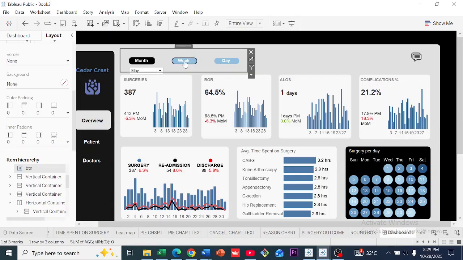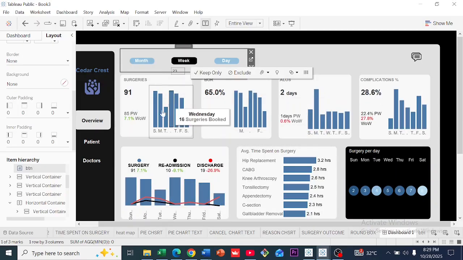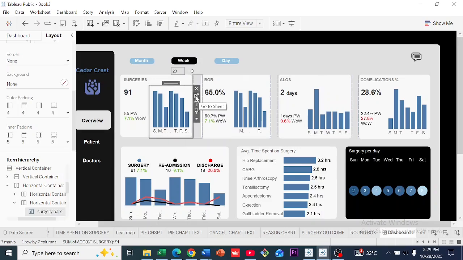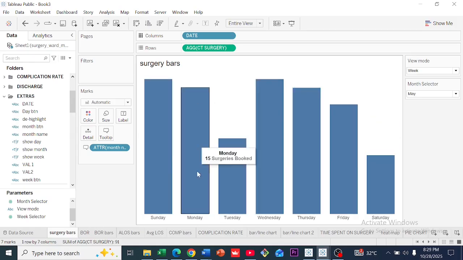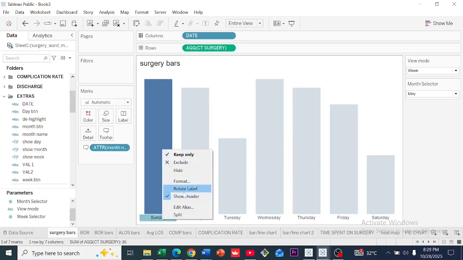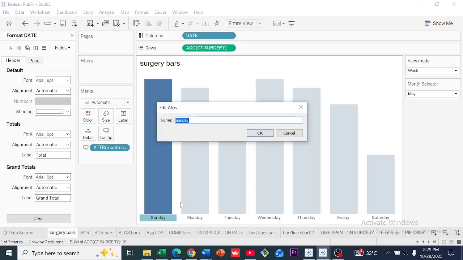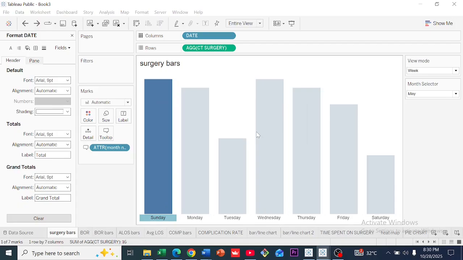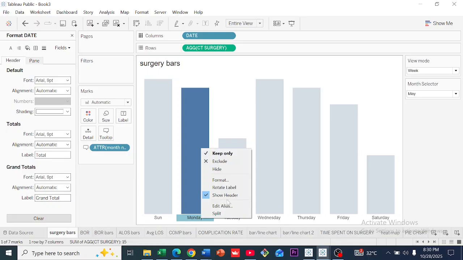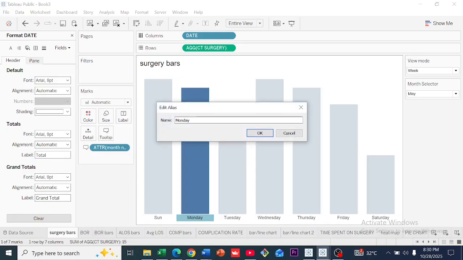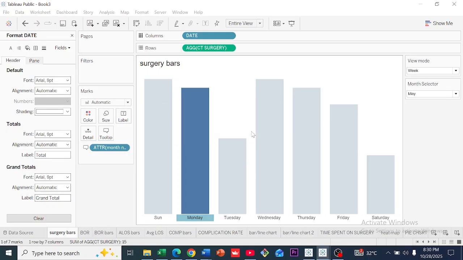And you can see, for example, if I click to week, you would see that I also have some work to do. So for example, we have Sunday, Monday. You can go ahead and edit this so that instead of using the full word, you can use an abbreviated value. All right, so for example, we can use the edit alias and say SUN for Sunday, and for Monday as well, you can use the edit alias and call this MON. Just go ahead and remove the day at the back of each word.